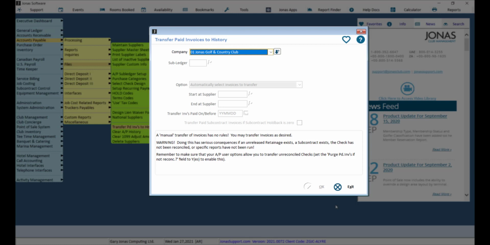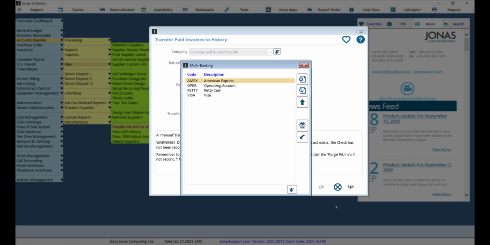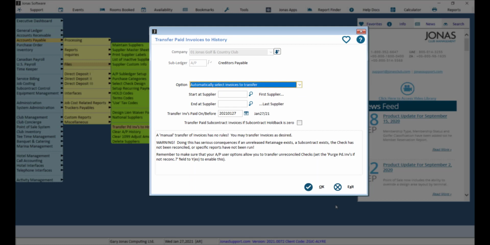Go ahead and select your company, then select your subledger. If you have multi-banking turned on, select the bank account that will be used. The program needs to check to see that transactions are paid. Next, select your option. Automatically select invoices to transfer.